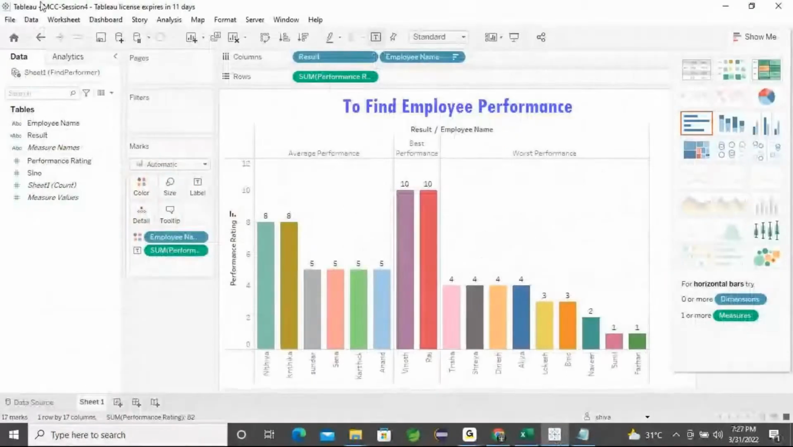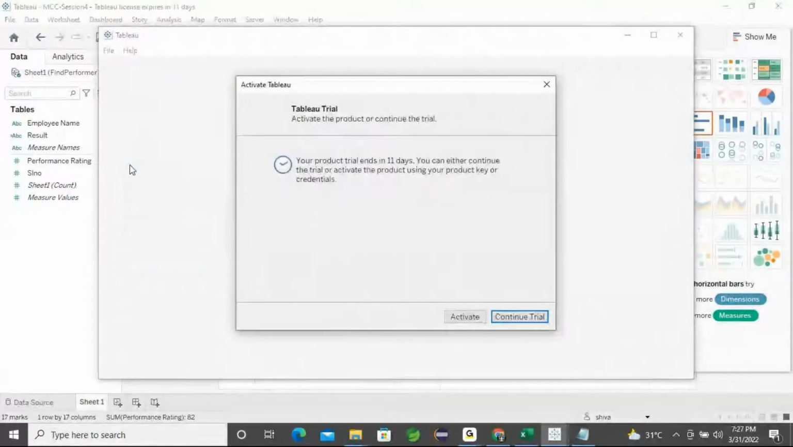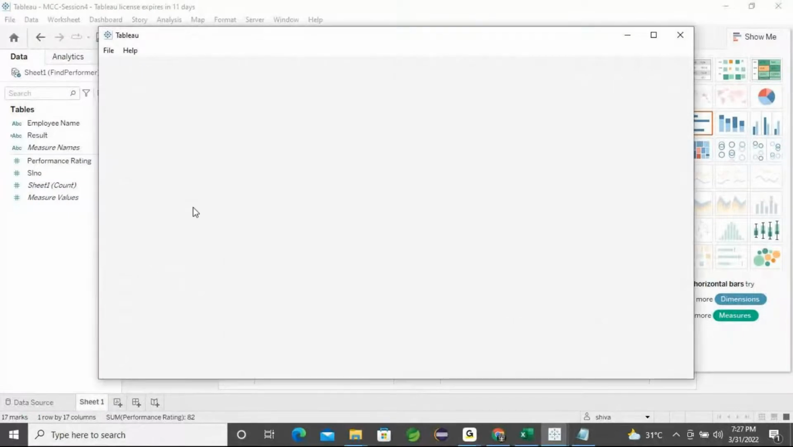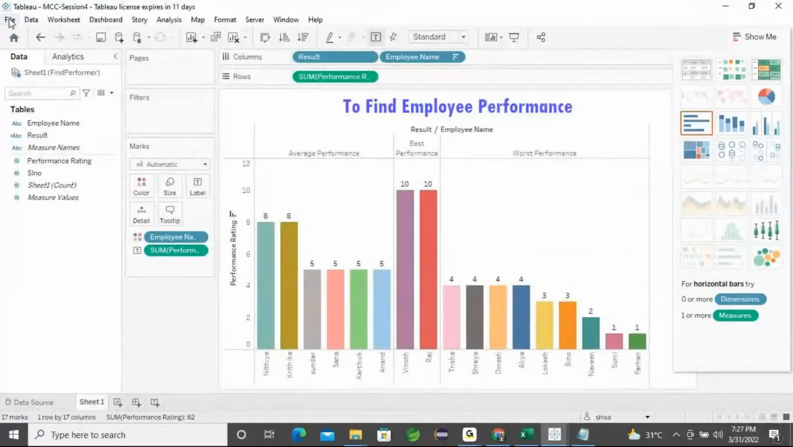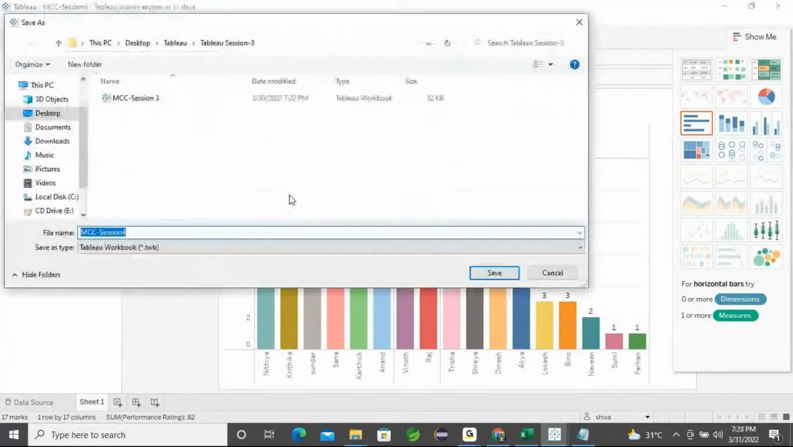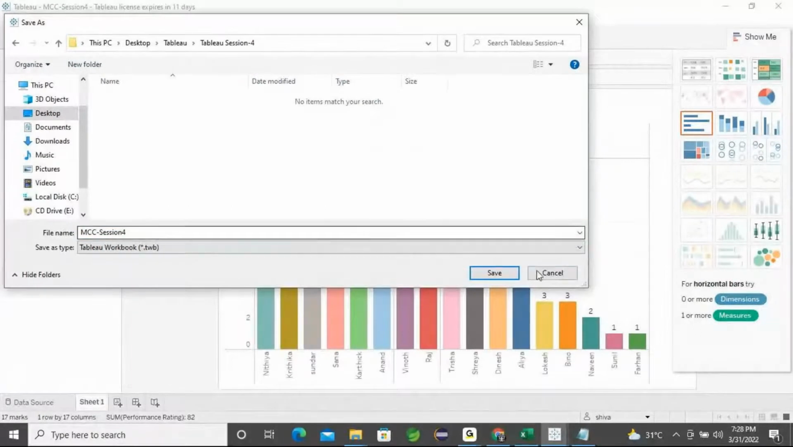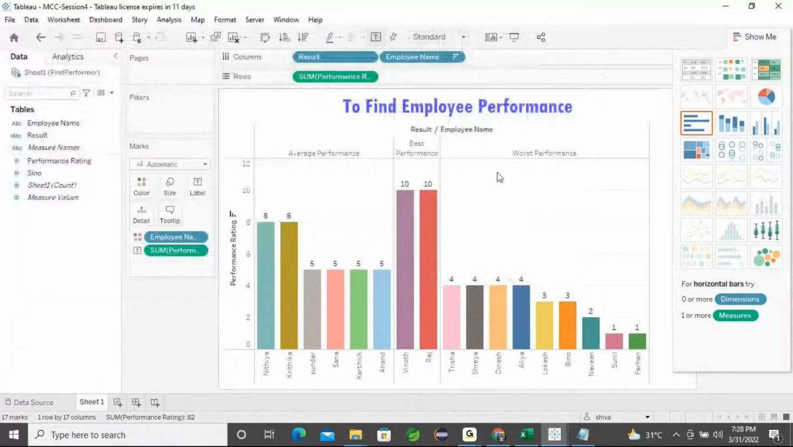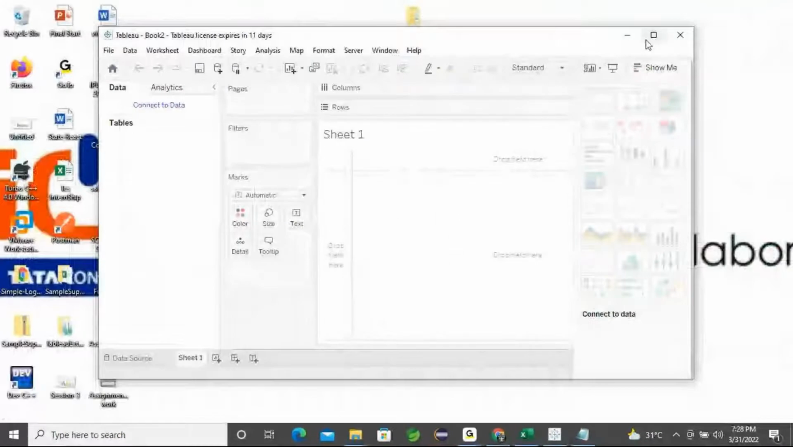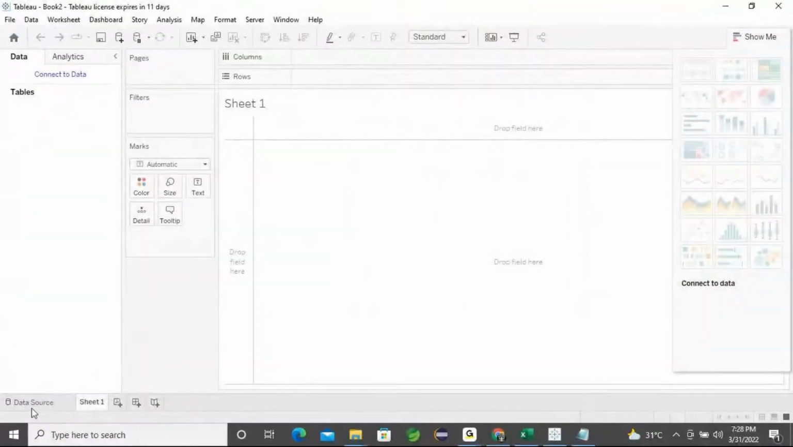Okay, I'll pick a new file. I'll go with new, and I'll go with continue trial. This file I'll save into the fourth session folder. I just saved it. This old one I just closed. Okay, fine. So now we can get the data here.